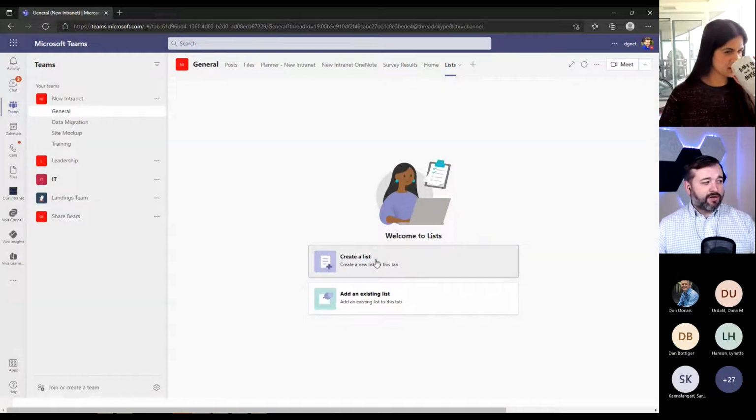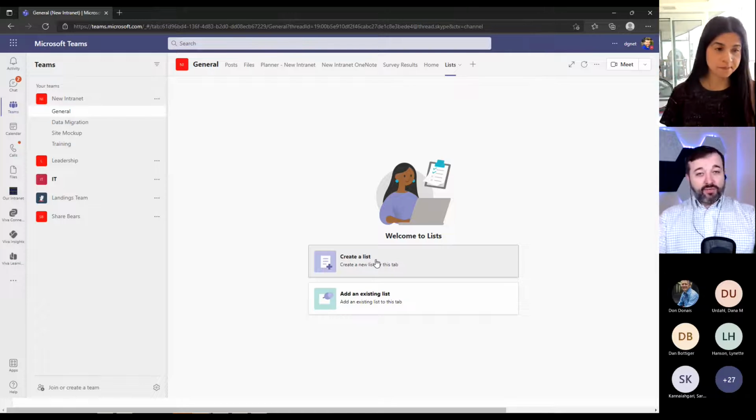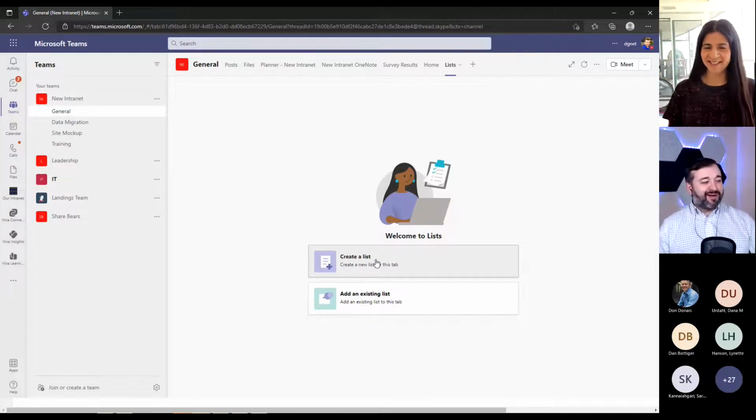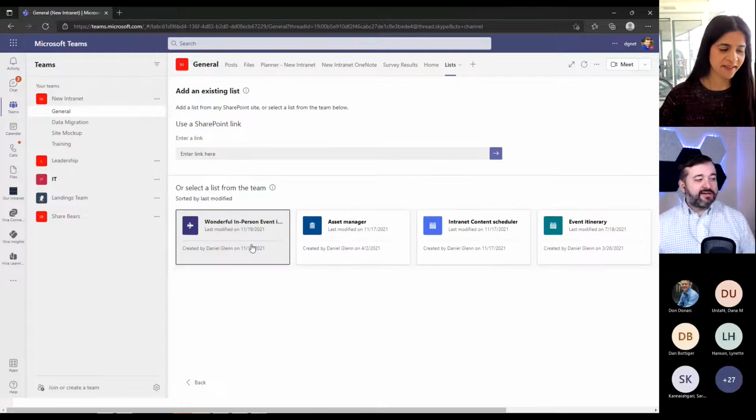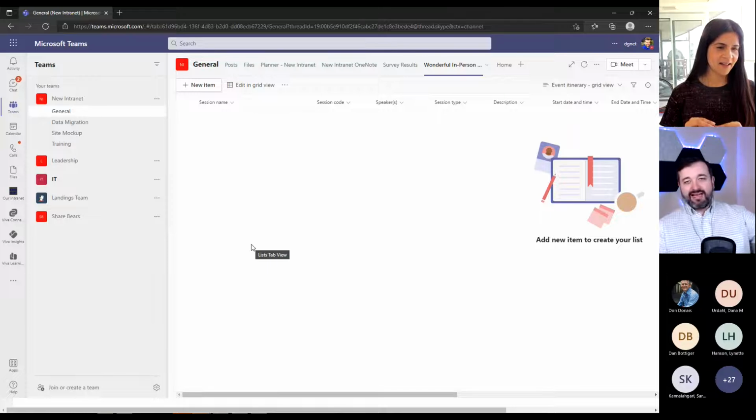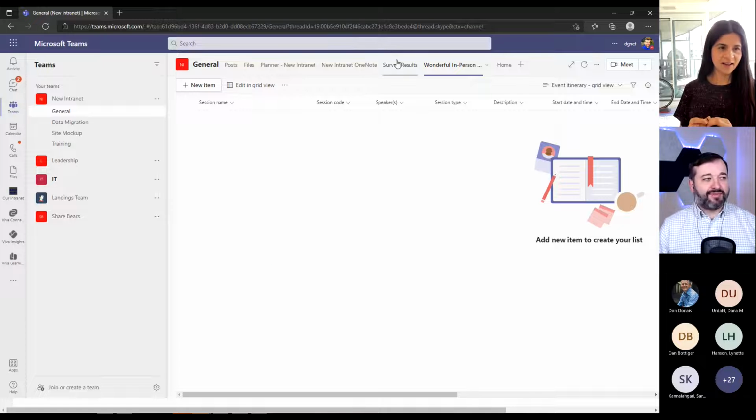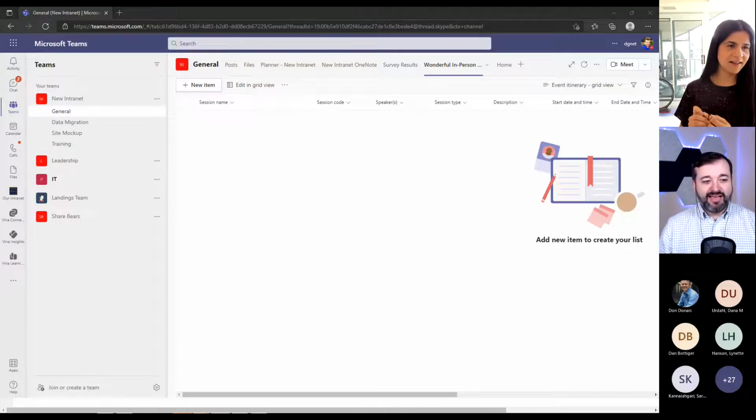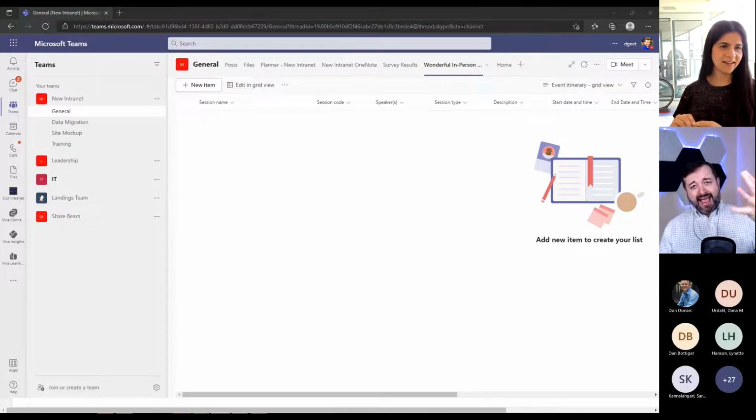And then it's going to ask me, do I want to create a new list? Hey, this is another place where we can create a list. As Shafina was talking about, there are many places you will go to create a list. We can create one here, or we can add an existing list. Here's that wonderful in-person event. I click it, it's added, voila. It meets you where you're working, which is in Microsoft Teams, right? So that is how we can get our list created using a template, saved to a Teams site, and added to our Microsoft Teams channel where we all do our work.